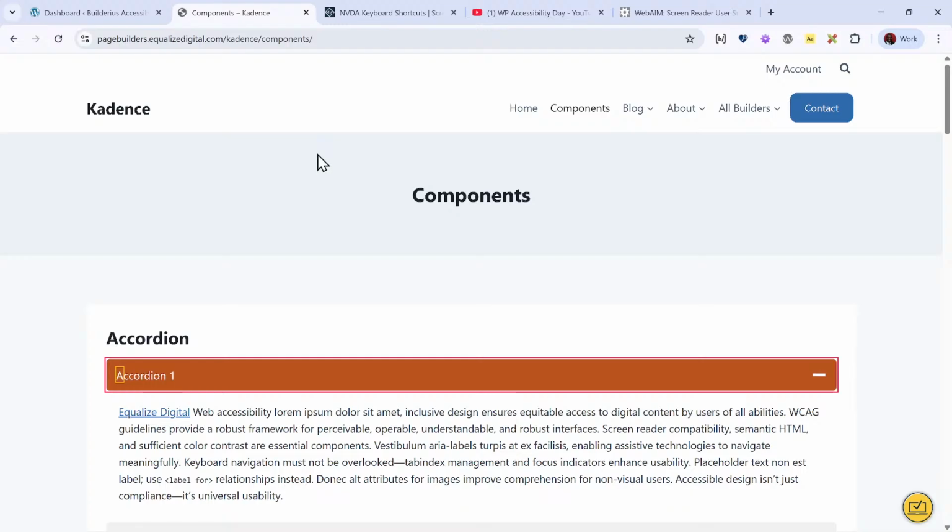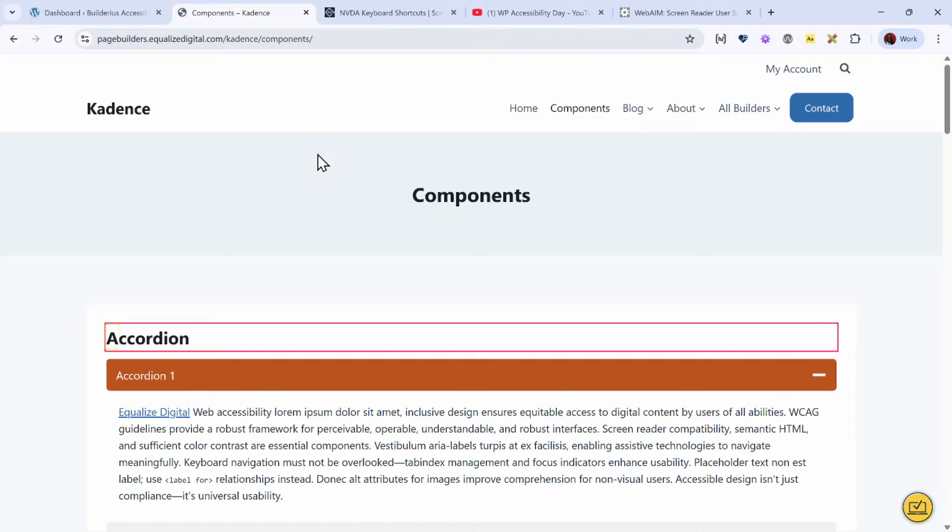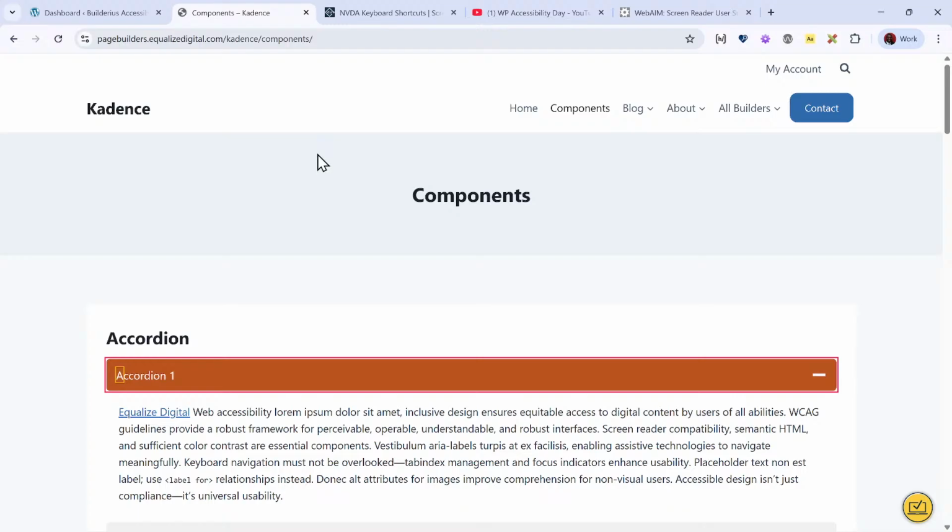And currently it is expanded. Let me go back and forward again so you hear it. Heading level 2 accordion. So I'll press the down arrow key to go back into the accordion. Heading level 3 button expanded accordion 1. So button expanded means the button has expanded the content, and the name of the button is accordion 1. That gives me all of the information I need.